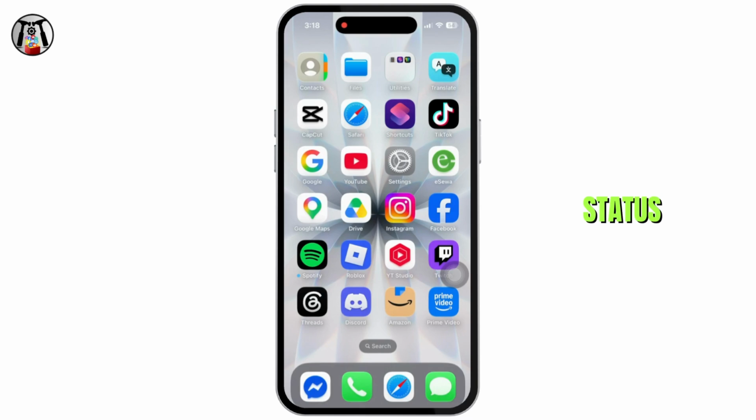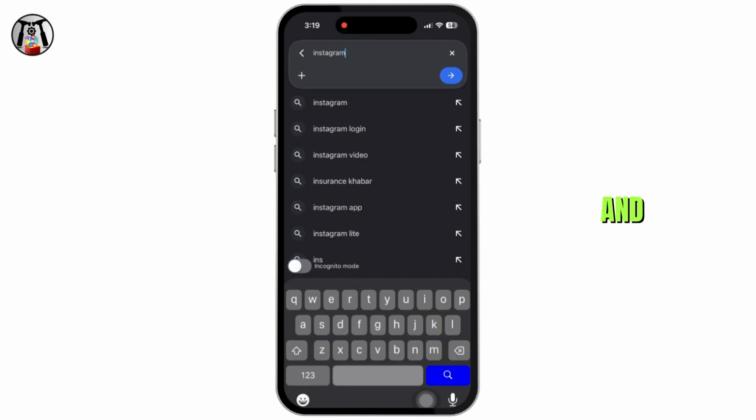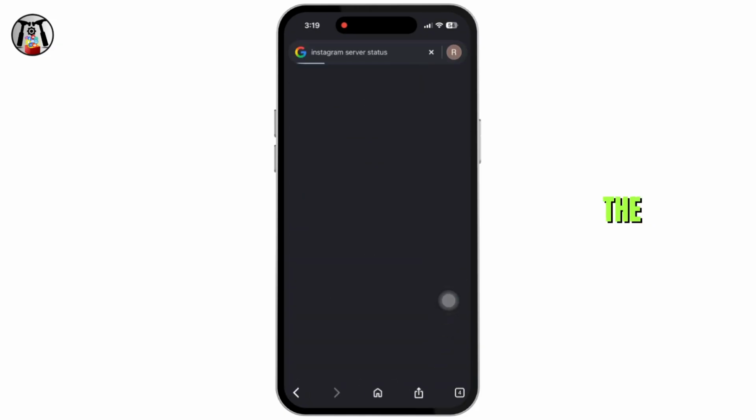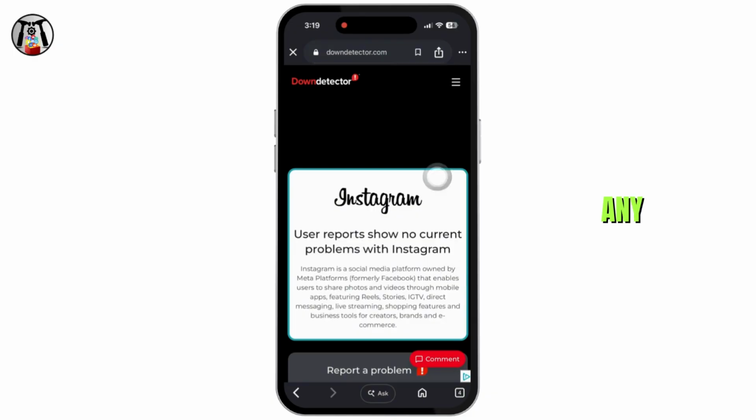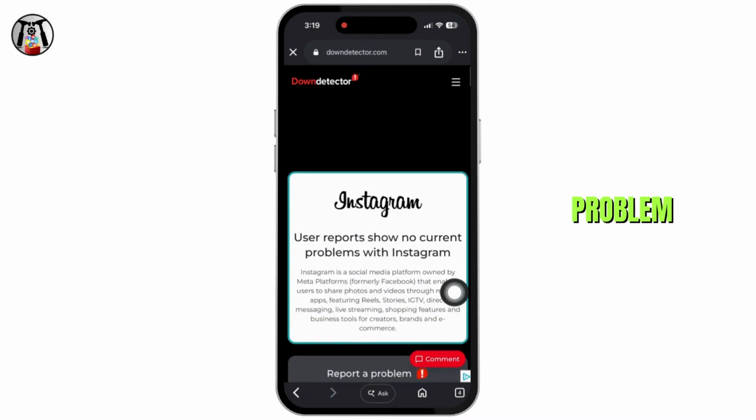Next up, check the server status of Instagram. For that, launch your preferred browser, type in Instagram server status and search for it. Now, head over to the website Down Detector. If there are any outages, wait until the problem is resolved from their end. With these, your problem might be fixed.